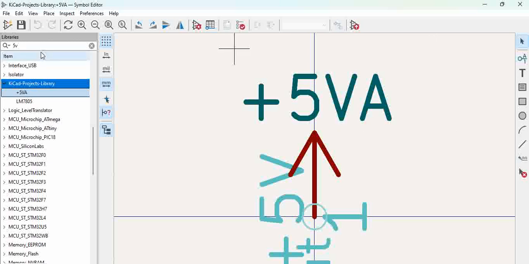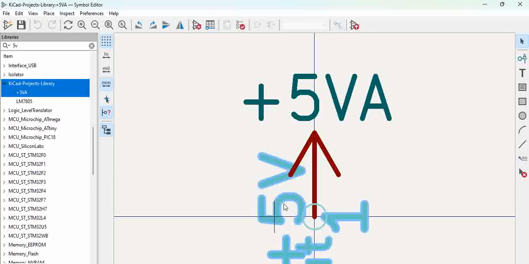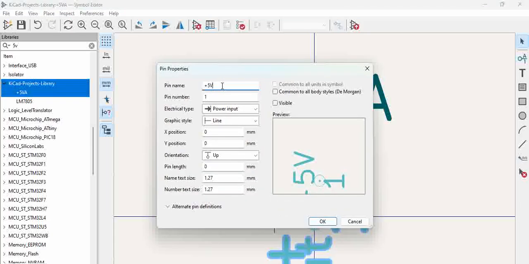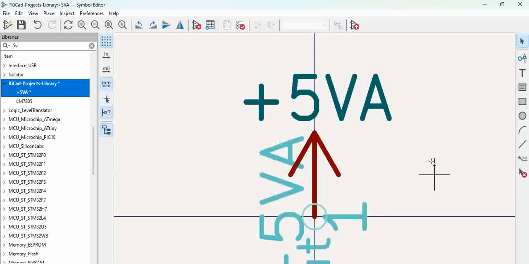Similarly, you can create as many symbols as you want, and you also have to change this, because the pin name should be different from the pin names that are on the other symbols. So change this and you are ready to go. So this is how you have to create a new power symbol in KiCad versions till 8.